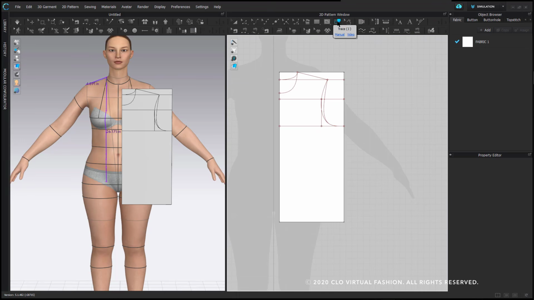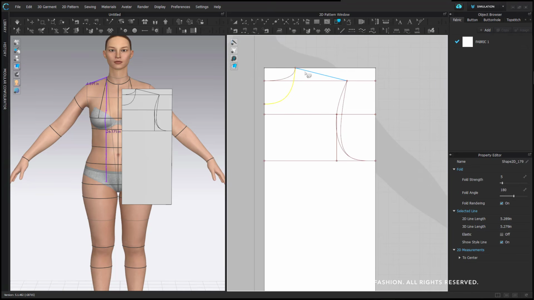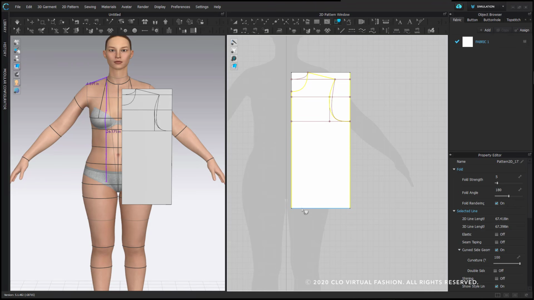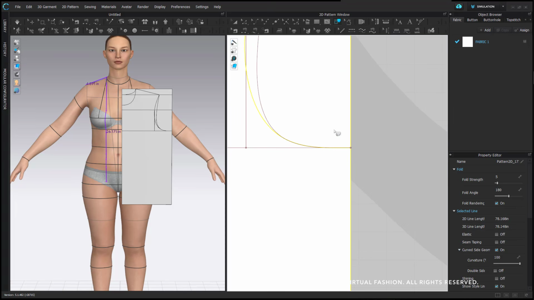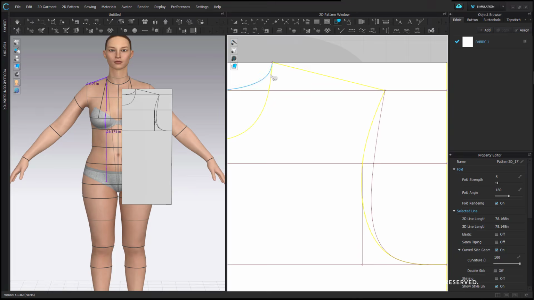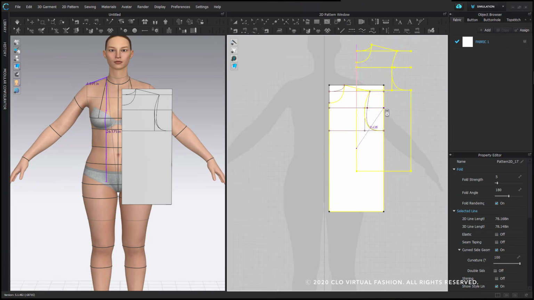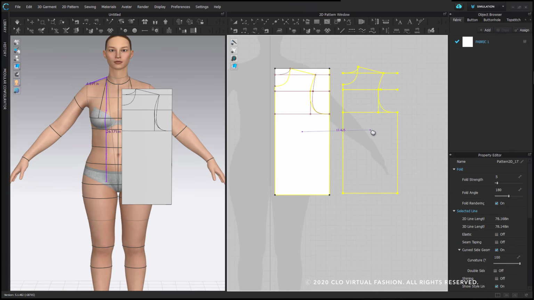So with trace, I'm going to move around this pattern and select all of the segments that would make up my potential front. Make sure every edge is selected so you have a fully closed shape and that all of the corners are fully intersecting and everything is fully closed. Once that's all selected, you can right click on any of those selected segments and choose Trace as Pattern. That's going to pull out a front panel.